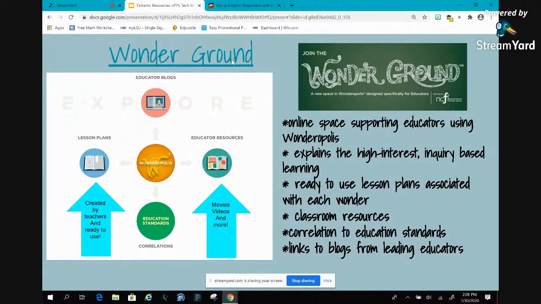So if you find that your students are particularly interested in a certain wonder, like if they clicked on something and they wanted to know more about it, you can actually do a whole lesson on it if it's something that goes with your curriculum. It has classroom resources, and it correlates to our education standards. And it links to blogs from leading educators. So it's a really good resource also for teachers, not just for students.